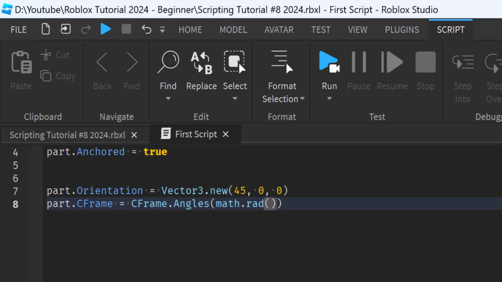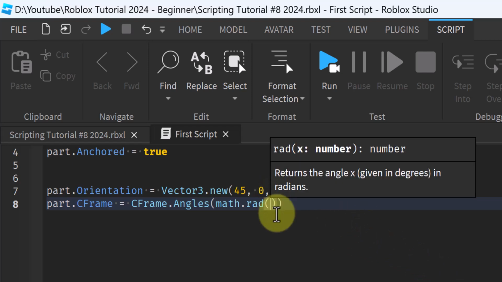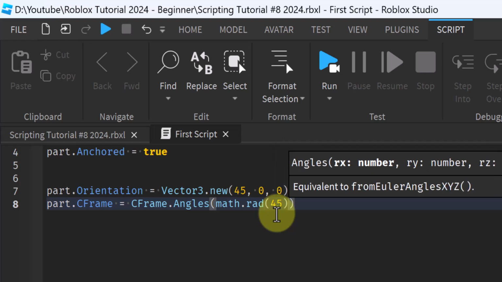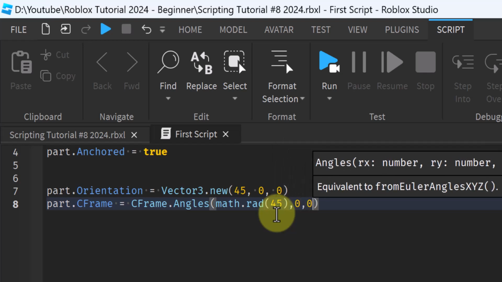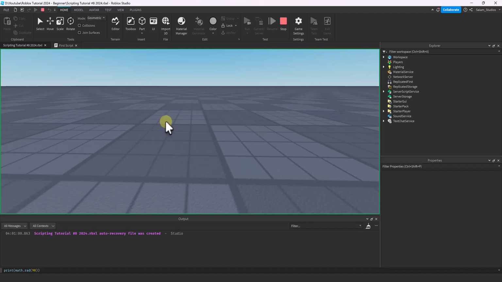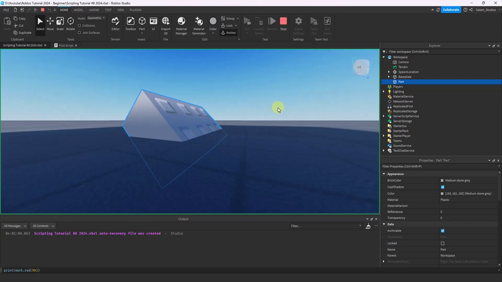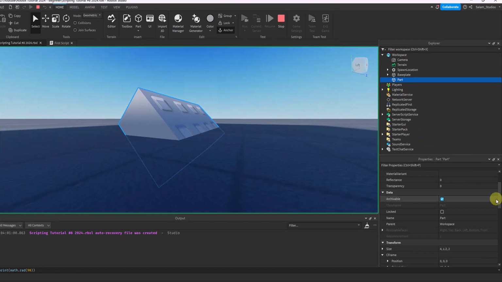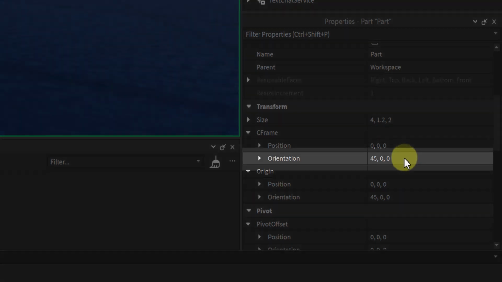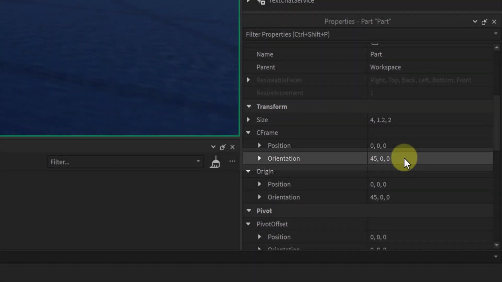Now, if we want the orientation of the property to be changed to 45 degrees rotated along the x-axis and 0 degrees along the y and z axes, we have to input the 45 degrees in the radians form using math.rad, and then just zeros for the rest separated by commas. If we start the game, we can see, if we focus on the part, that the rotation or orientation of the part is changed to 45, 0, 0 degrees along the x, y, and z axes respectively.